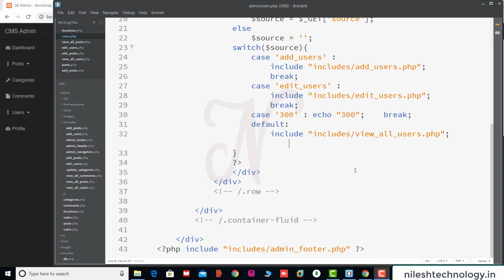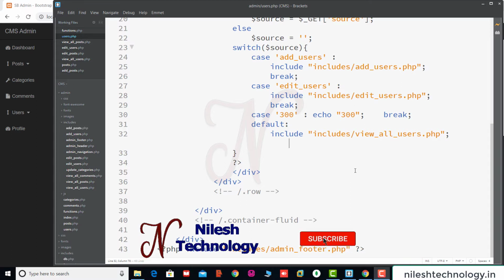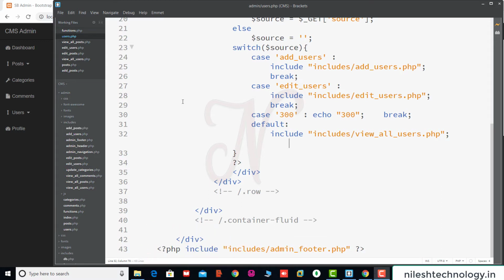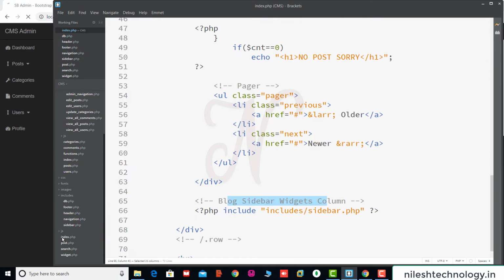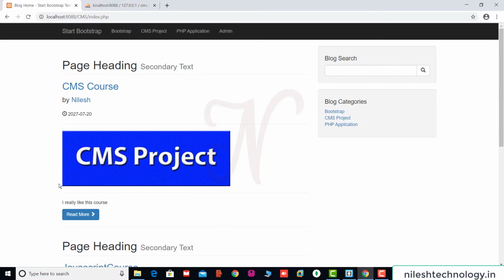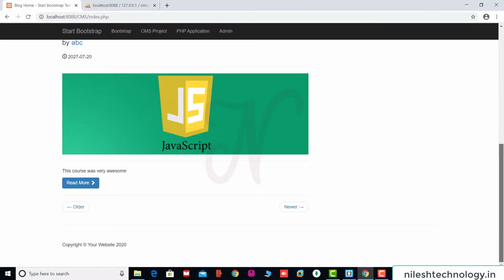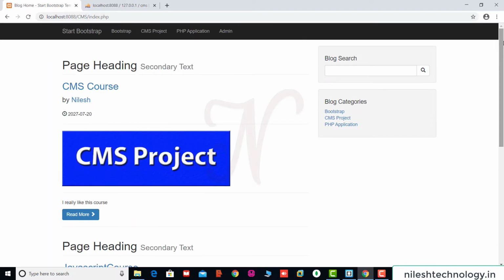So in this section, we are going to be creating the login functionalities of the CMS. So it is going to be great. So here we open the index.php file in your browser. So see here, this is the index.php file. Okay, so we are going to be logging in on this right side.